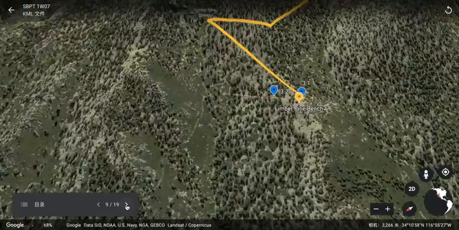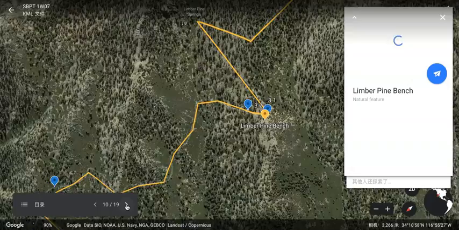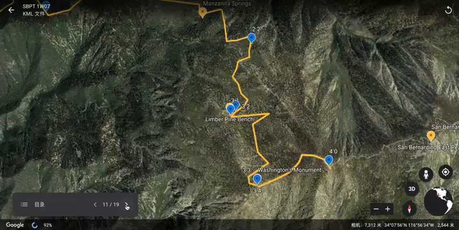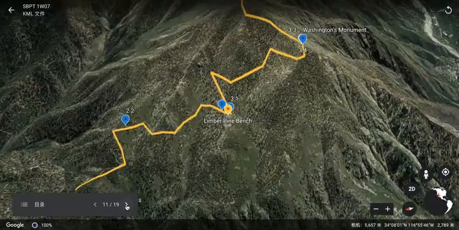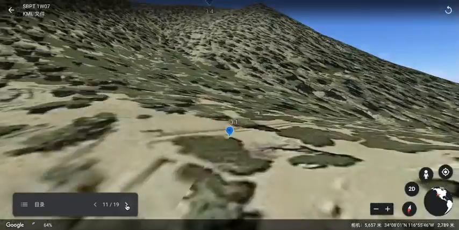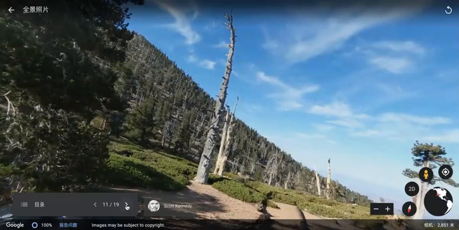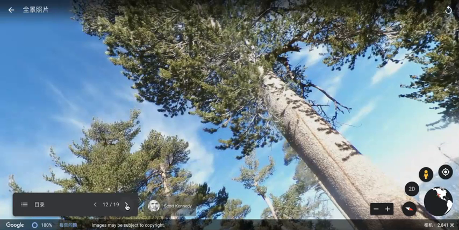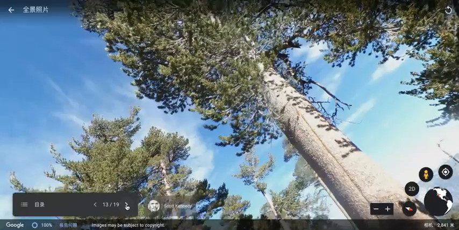Here we'll see a lot of limber pine trees. Limber pine, also known as Pinus flexilis, is a species of the Pinaceae family and the Pinus genus. Its leaves are like needles in a bundle of 5 with a deciduous sheath. They like to grow at high altitude and are distributed mainly in the San Bernardino Mountains and San Gabriel Mountains in SoCal. Limber pine has the widest range in the Rocky Mountains, so it is also known as Rocky Mountain white pine.